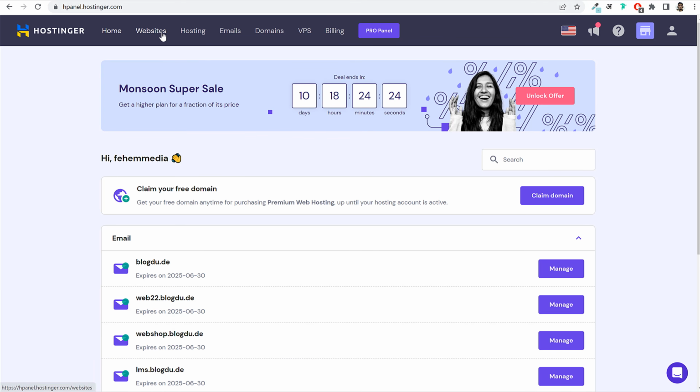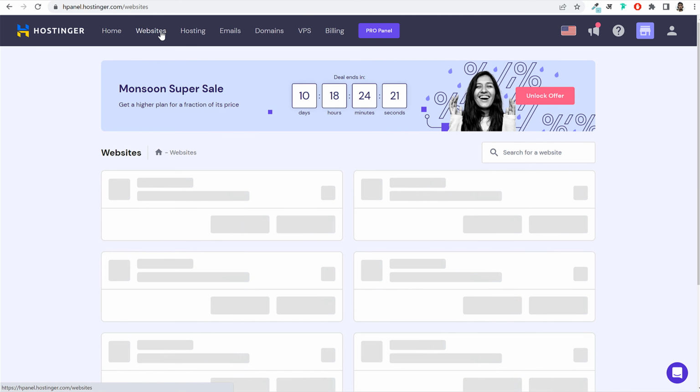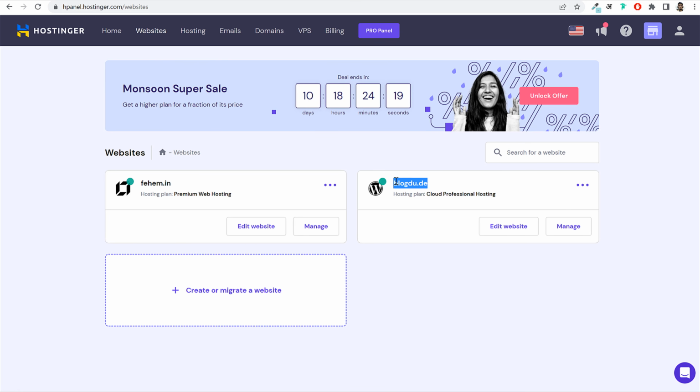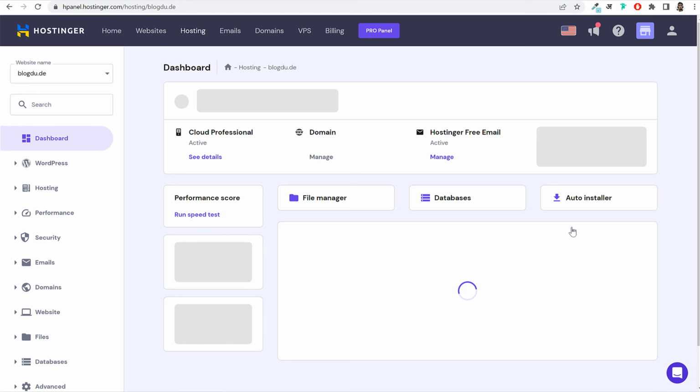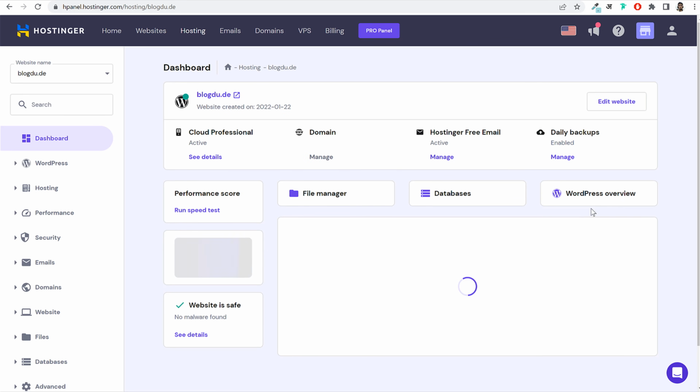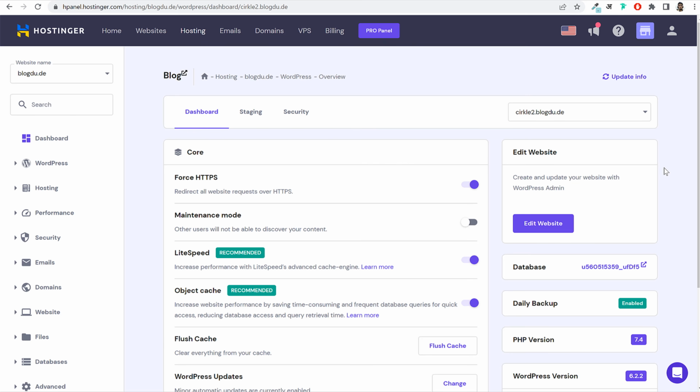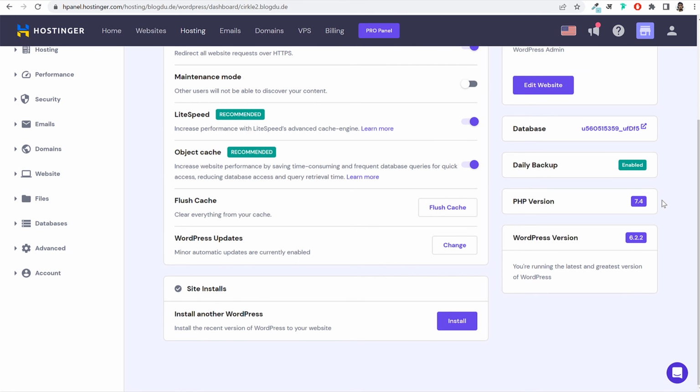Over here you have to click on websites, and you will see this website that I've added in the list, BlogDude. If you remember, in the process I've added this website. So whatever domain name you have selected, you will see a new option with that domain name, and you will see this manage button over here beside your domain name. Click on this manage button, and now you will see this WordPress overview button. Click on this button. Once you click on that button, you will be redirected to this page.